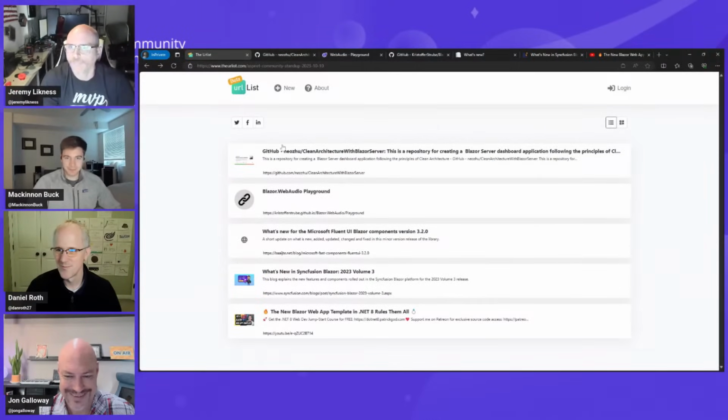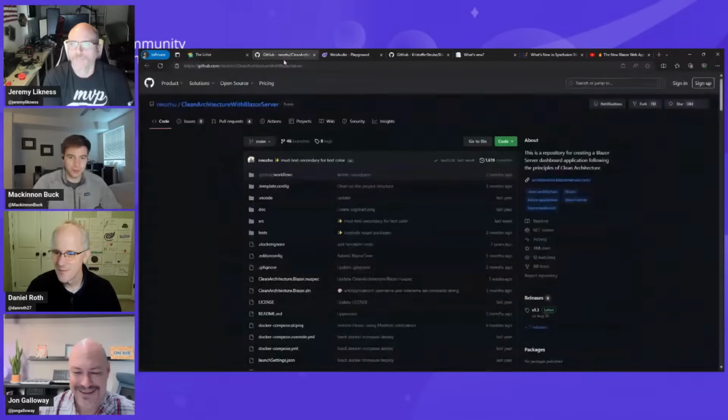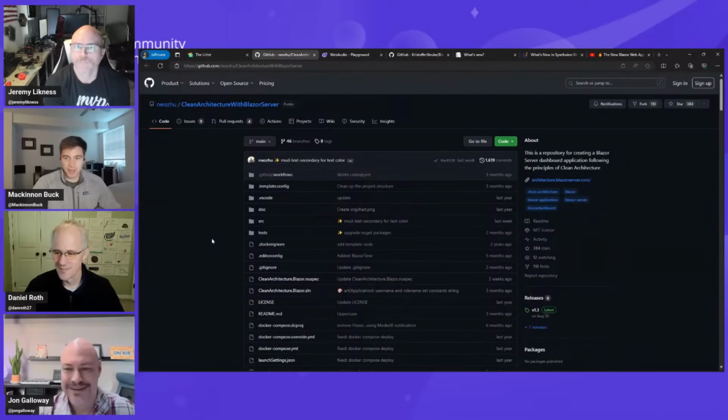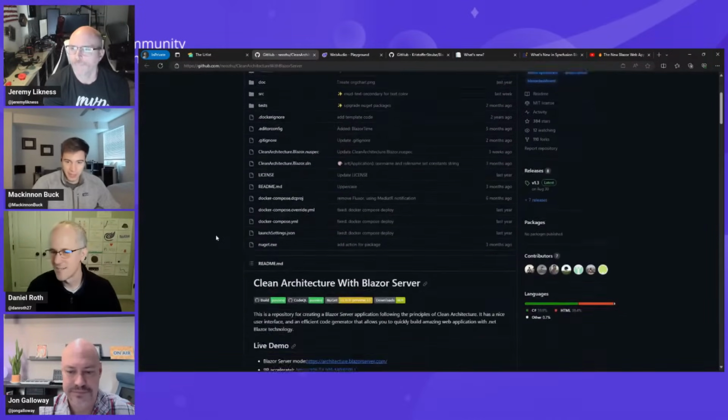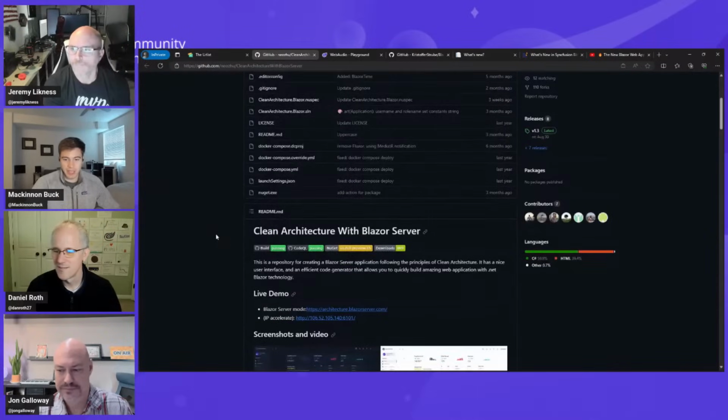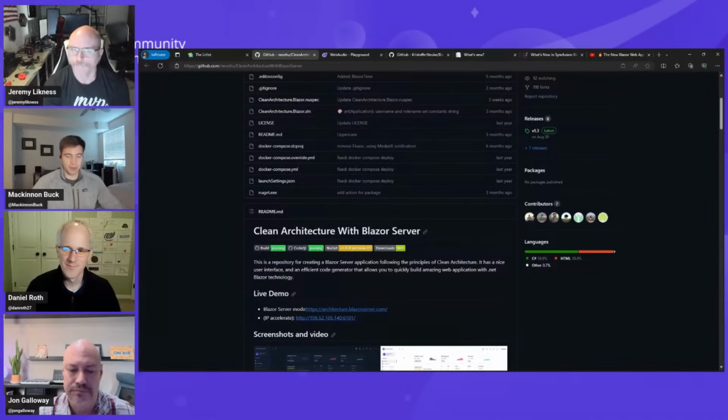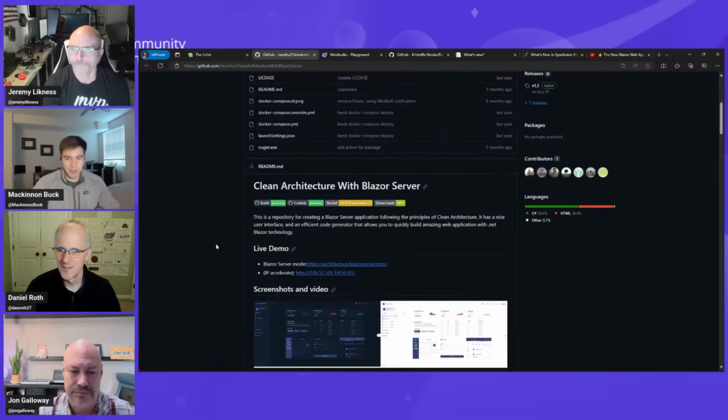So if we could start with sharing my screen. Yep. All right, thank you. Cool. So first, we have a GitHub repo called Clean Architecture with Blazor Server. And this is essentially a very fully featured template that you can use when building a Blazor Server application. It has a lot more stuff built in than what we provide in the default templates. So if you want a starting point that's closer to maybe what your final app is going to look like, this might be an interesting choice for you.